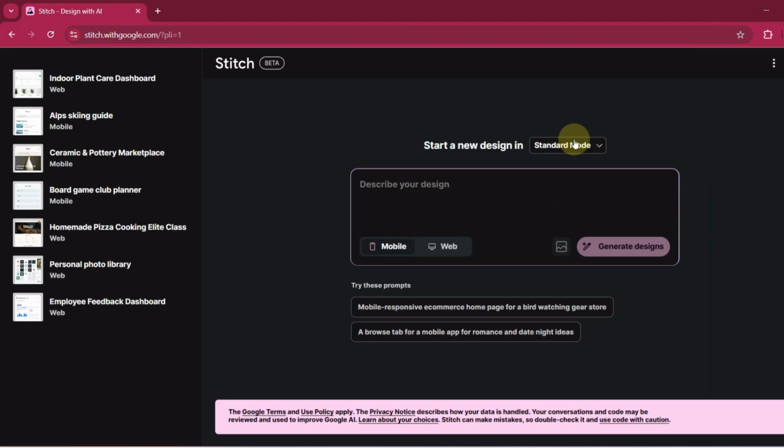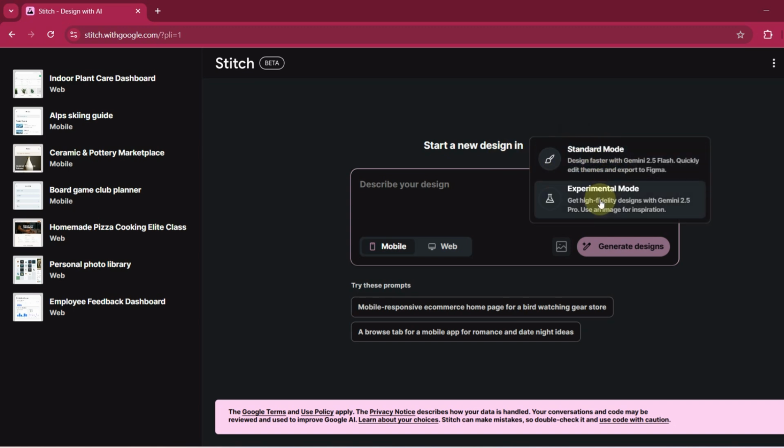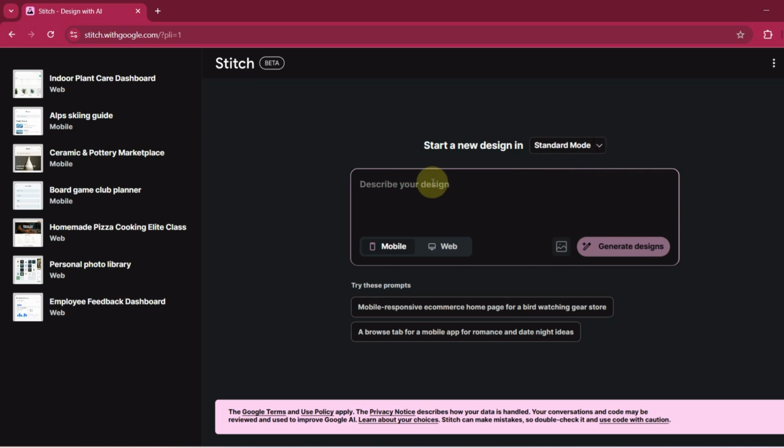So there are two options in Stitch: standard mode and experimental mode. In standard mode, we can create UI design and export to Figma. In experimental mode, we can use images for our UI design. So mostly we are going to use standard mode, because only then can we export our designs to Figma.